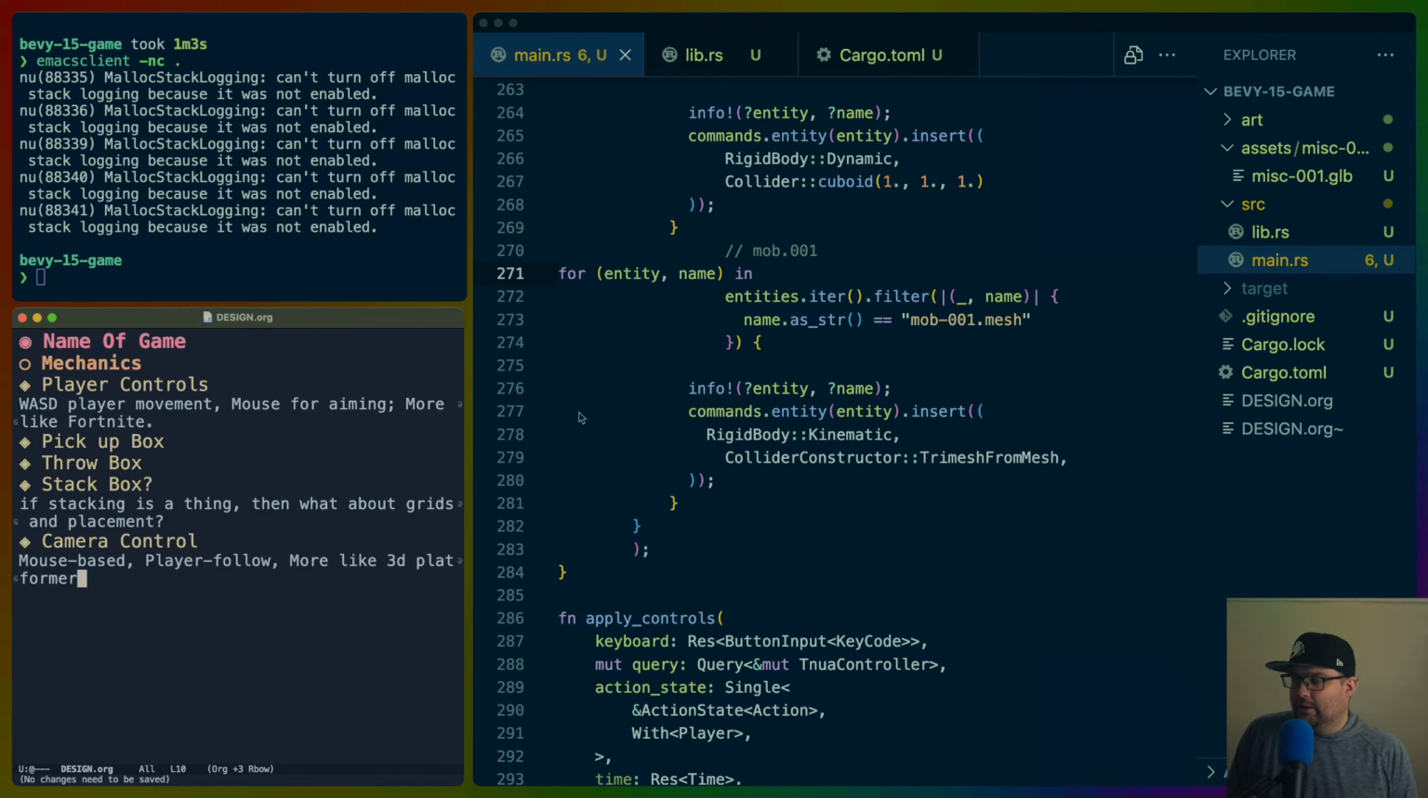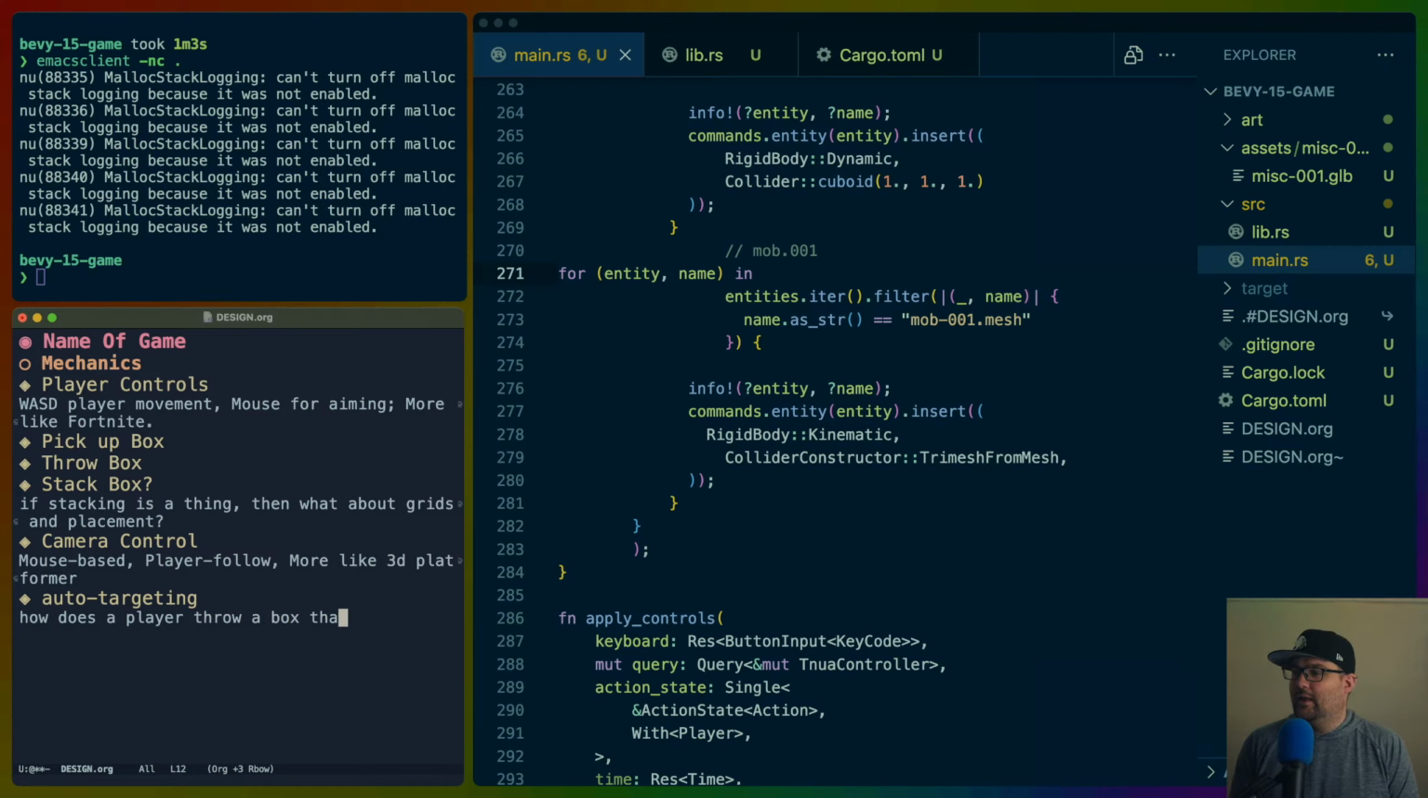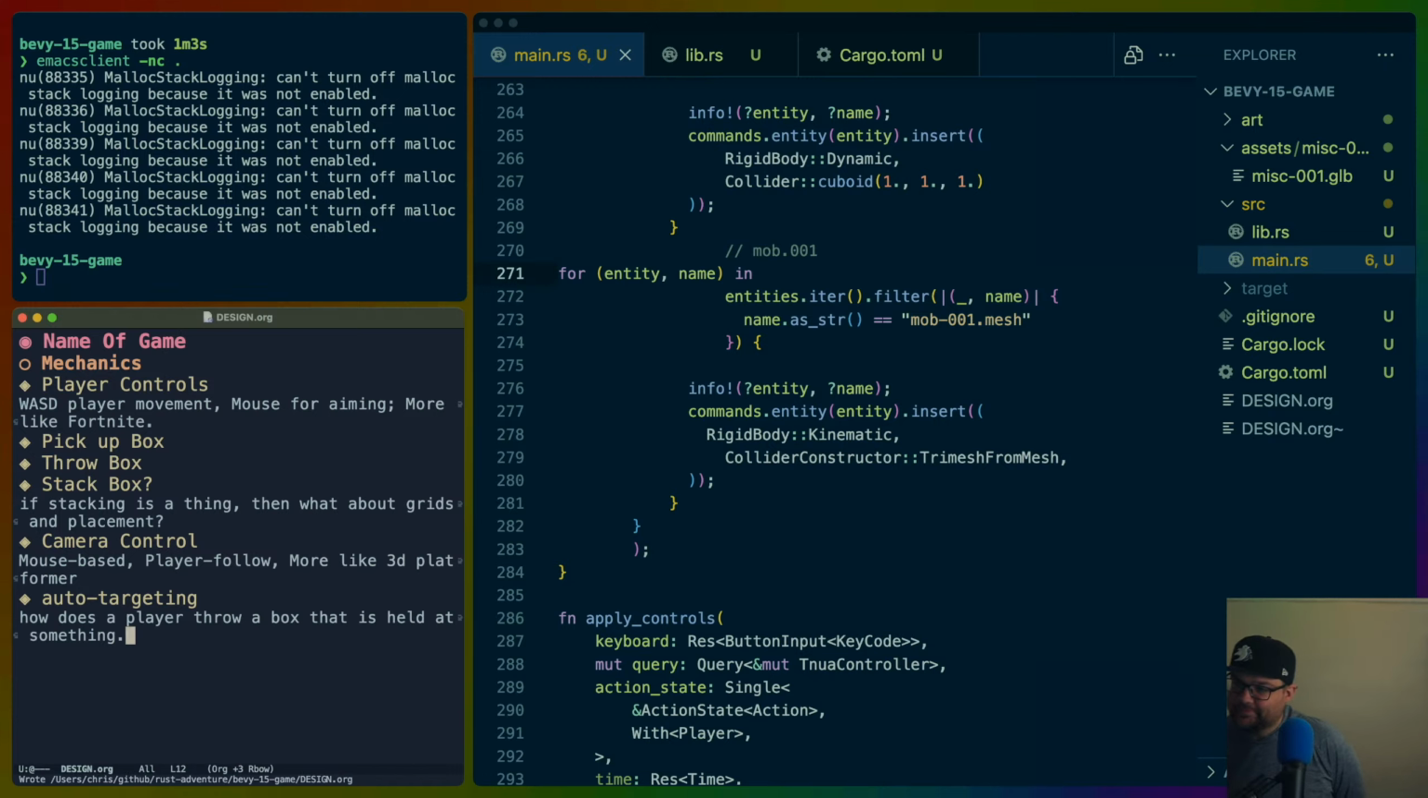What else do we need to cover? Targeting. How does the player throw a box that is held at something? Anything else? The whole game is about picking up boxes and throwing boxes. So thematically, this may turn into a moving truck game. But we'll see.